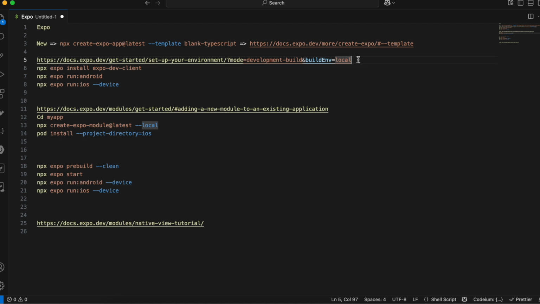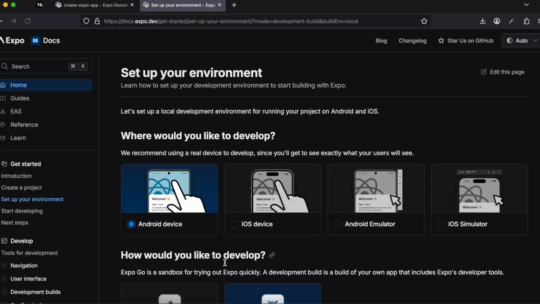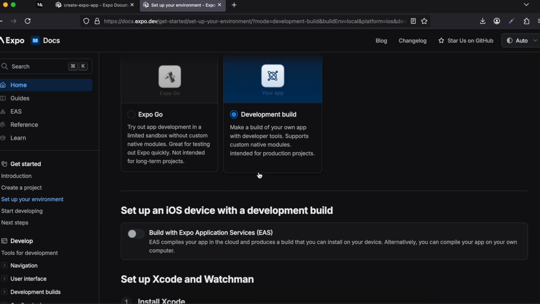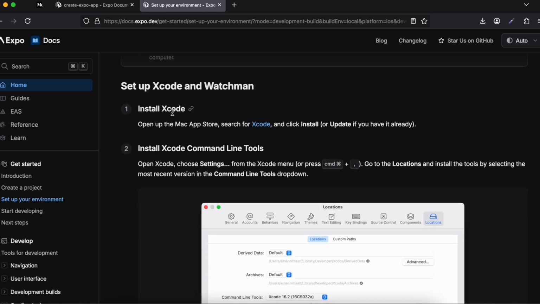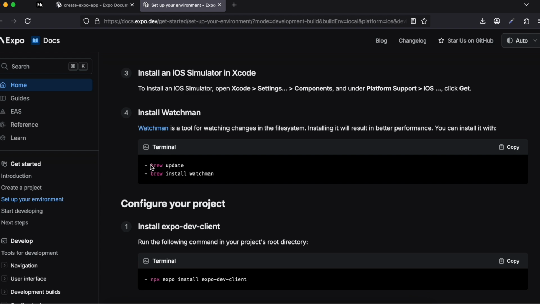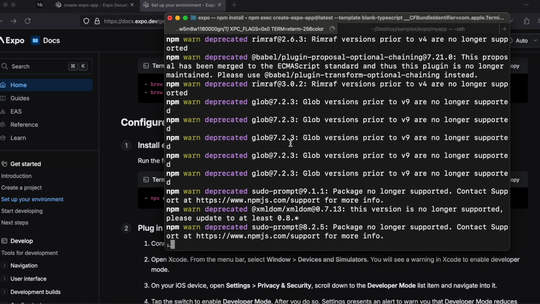Then like I said, we need to write native code, so we need to generate the native iOS folder. For that, you can go to this particular URL over here, and here I'll just select iOS device. Here I will select development build. I will disable EAS because I will be building my app locally. I have already installed Xcode, Xcode command line tools, and the simulator. I have already done all the steps as well. Then we need to do this particular step. I'll just copy this, and let's just wait for our project to initialize.